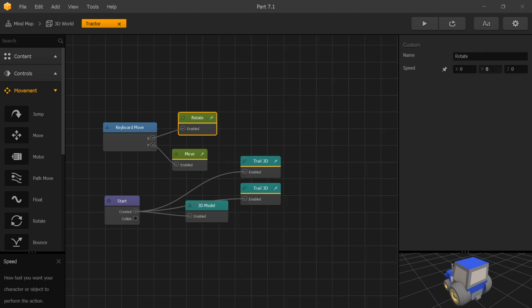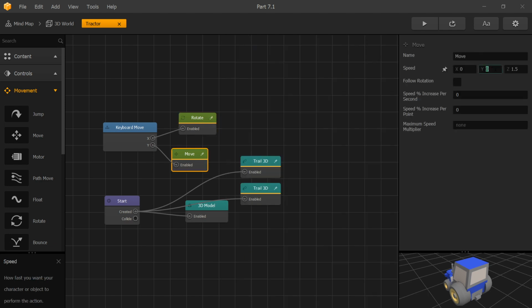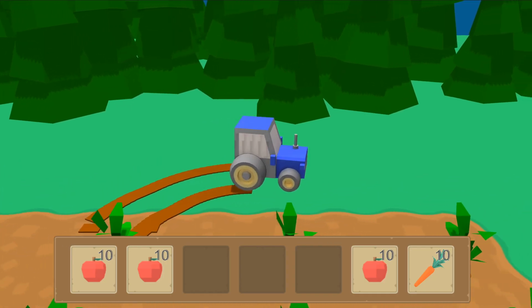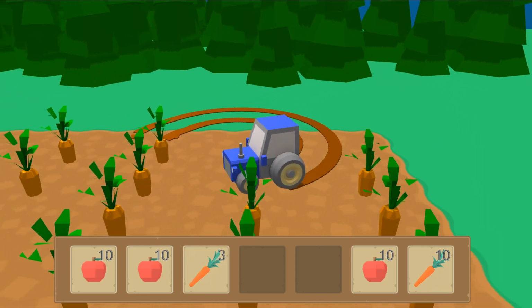Let's set our value of rotate to negative 90, and move, let's set to 3, and also turn on follow rotation. That's all you need to do to create a simple vehicle controller.